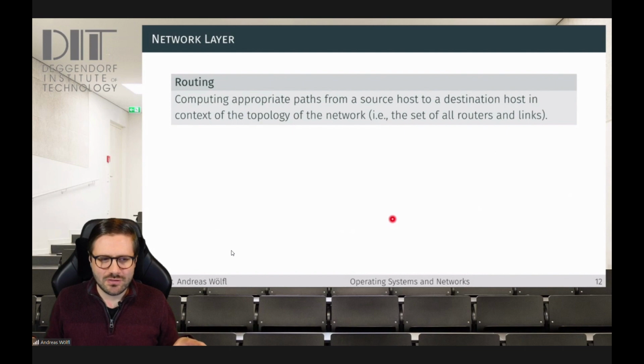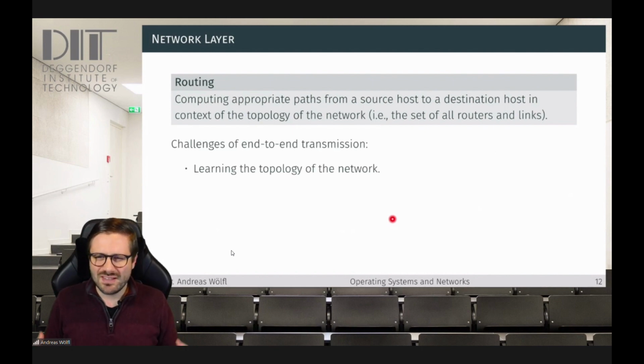in context of the global network. So in context of the whole topology of the network. Routing is easy on small networks. Routing is complex at big networks. If we take the internet as our prime example, then routing is in fact a challenging task, because it's an end-to-end task. Because the source host and the destination host typically do not lie in the same subnet.